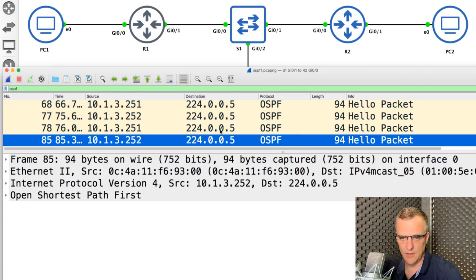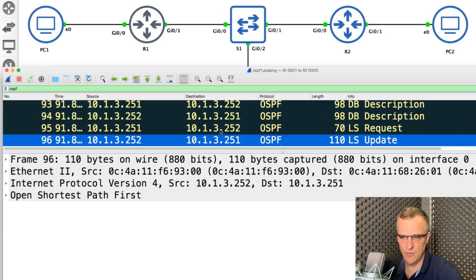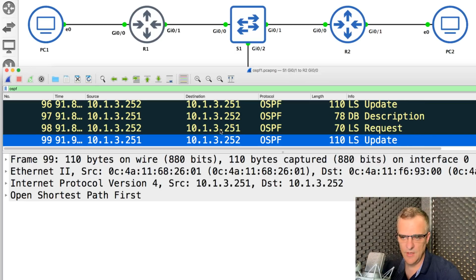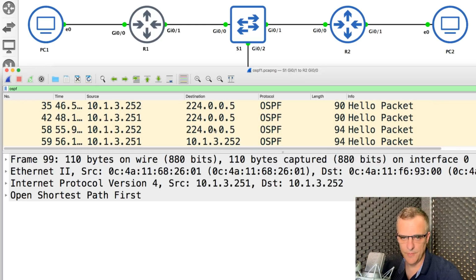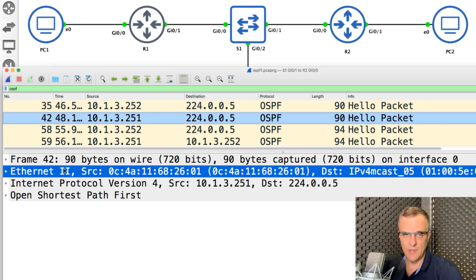We see continued hello packets, and then we get some database description messages, request messages, a link state request and update messages, database descriptions, and so forth. But just off these hello messages, we should be able to determine a lot of information. I'm going to go into a little bit more detail here. I hope that's okay, but I want to make sure that everyone understands how the protocol works.